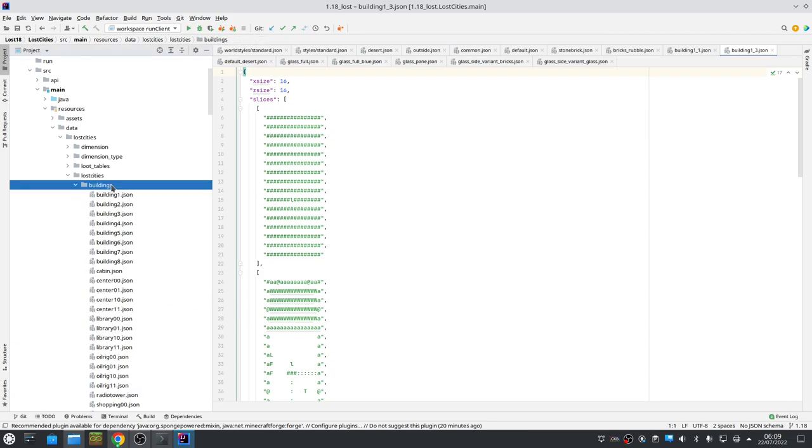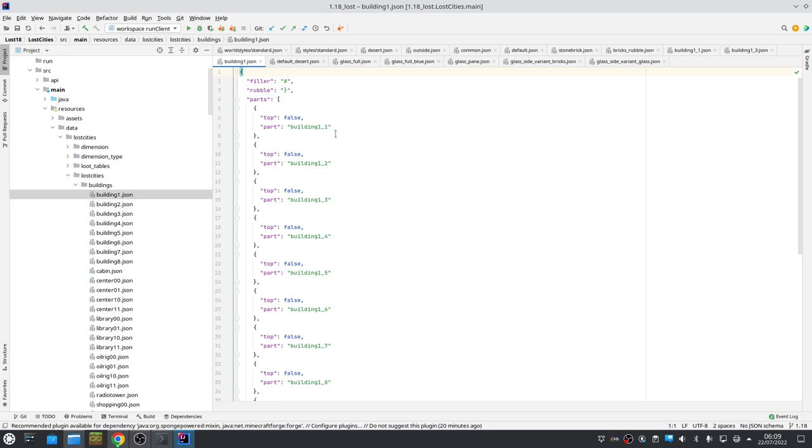So let's go to check a building. So building one. Okay, so this is the filler block. So whenever Lost Cities has to fill up parts that are missing, for example, to make sure that the building is not floating, to fill up what's below the building, it will use this block. If the building is damaged, it will use this block. So here you can specify which entries from the palette that Lost Cities has to use.